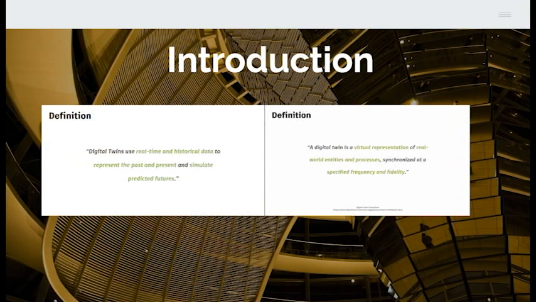So what is a digital twin? Digital twins use real-time and historical data to represent the past and present and simulate predicted futures. A digital twin is a virtual representation of real-world entities and processes synchronized at a specified frequency and fidelity.